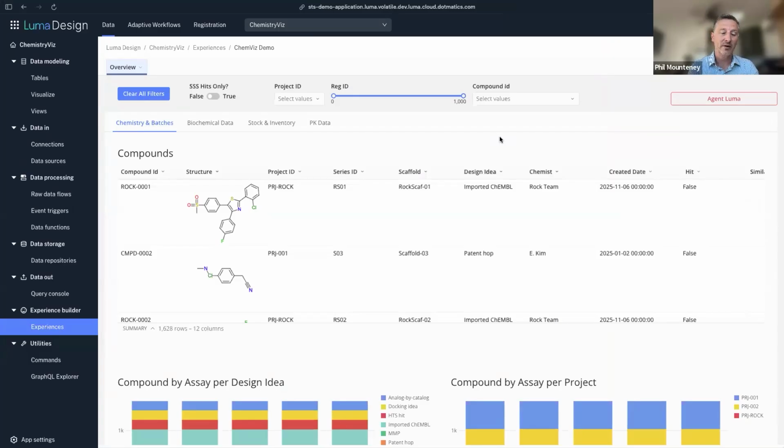So I asked Agent Luma to inspect some files that I'd loaded into Lab Connect that contained chemistry screening results. Agent Luma looked at those files. It built my tables and data model. It wrote my raw data flows to get the data into this app. And then I focused on building the dashboard.